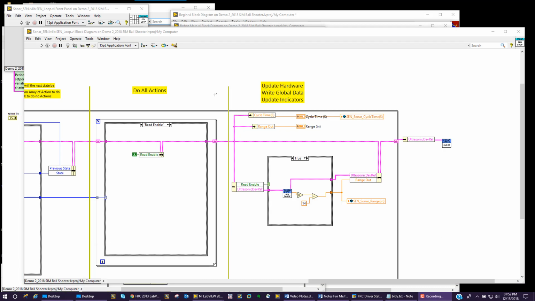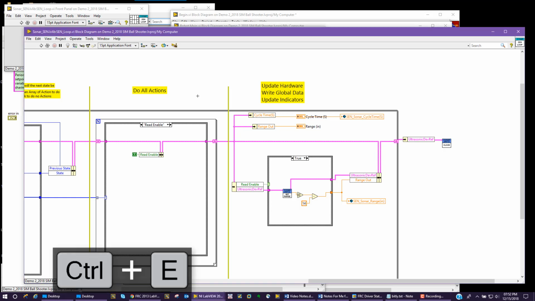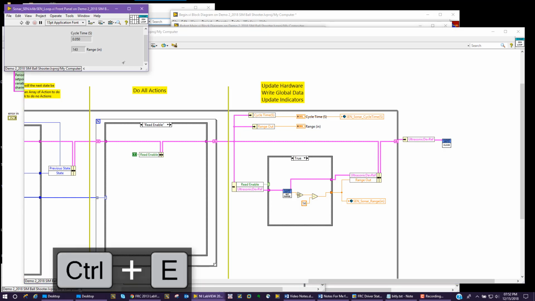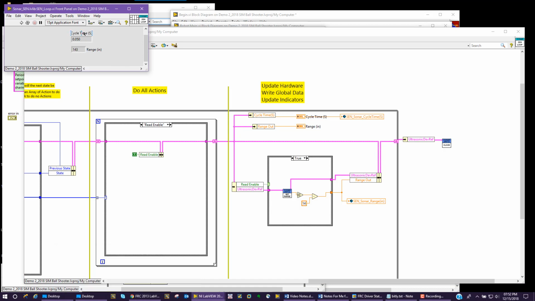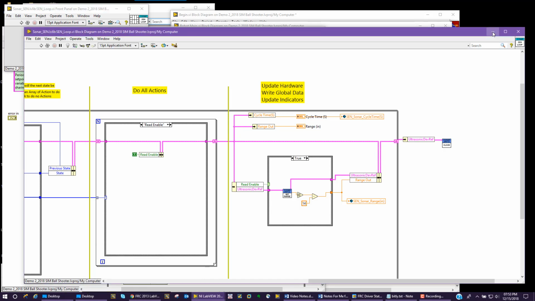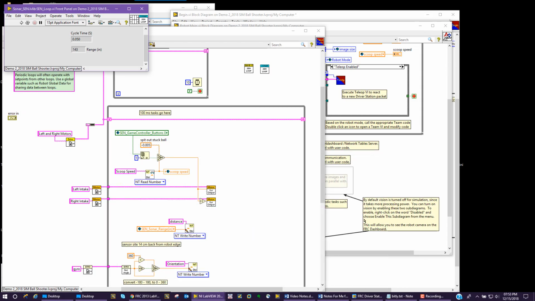Okay, so let's go look on our front panel. Control E. We're going to look on the front panel of this VI. So there's our range and there's our cycle time. Okay, we're going to minimize this, and then we're going to bring up our driver station.